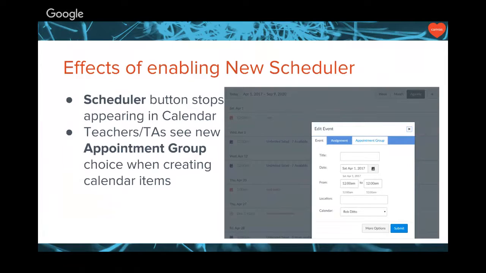So if you used old scheduler, you're probably used to remembering there's week, month, agenda, and then there was this extra button called scheduler. And in order to do anything with appointments, you had to go click on that scheduler, and students were starting out at this list of appointment group names that they'd have to understand and click on before they could do anything. With the new scheduler workflow turned on, that all goes away.